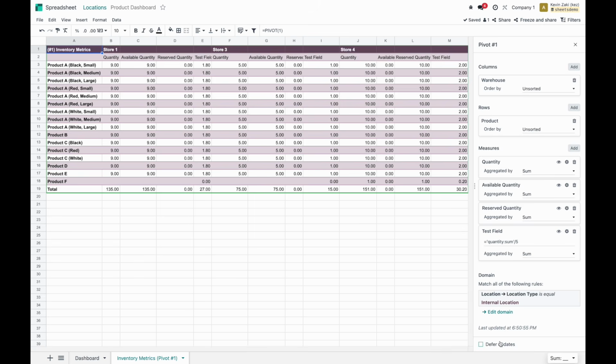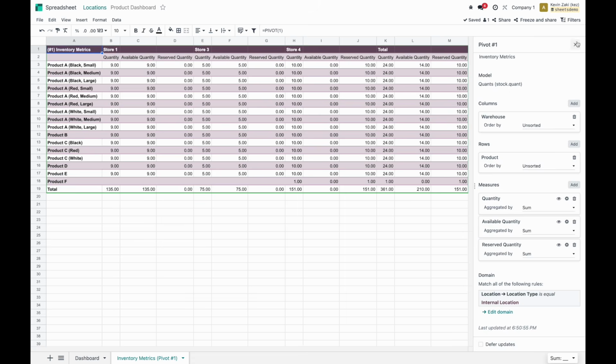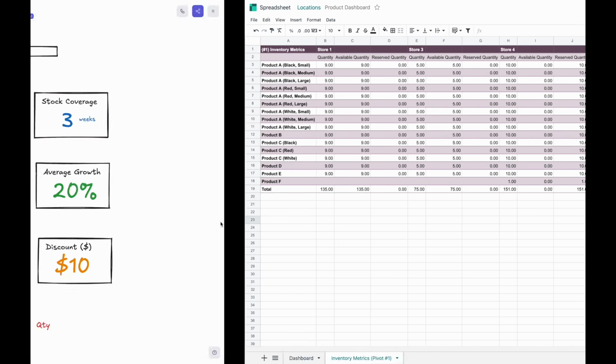I can also defer updates so it doesn't update automatically. Now I'm going to remove this test field, and this is the data I need, so I'm just going to leave it here for now, and we're going to go back and look at what other data we need.